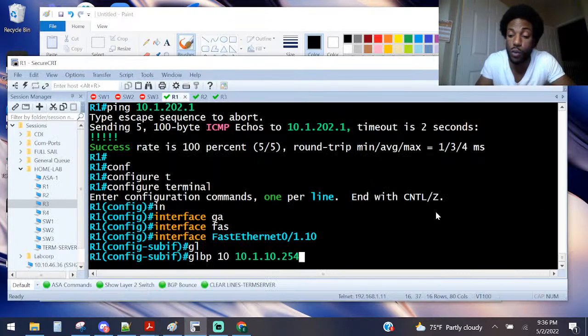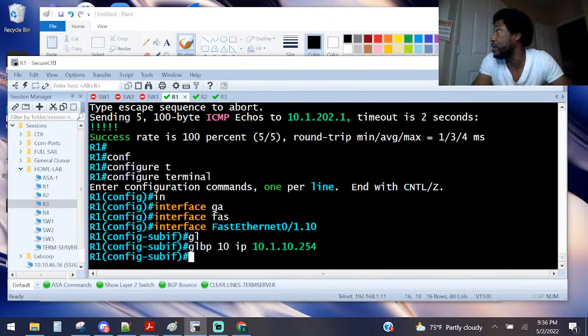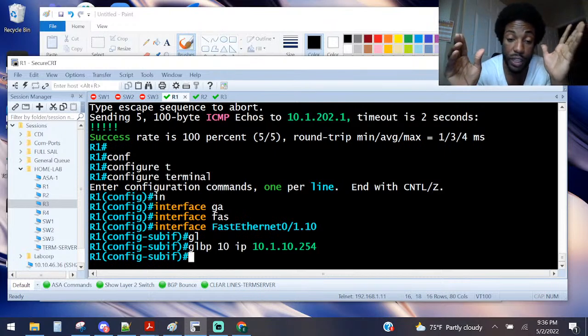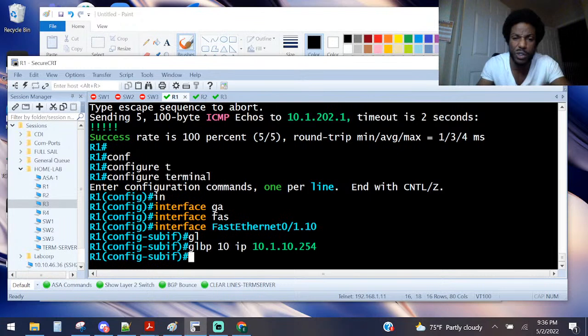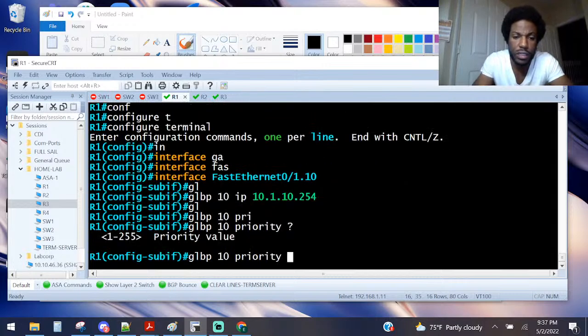So I got to do IP here. It wouldn't have taken that. Do they want us to set priority? Yes, they wanted a priority of 150, and we got to set preemption. Remember what we said priority is? Priority is going to be a number from 1 to 255, right? GLBP 10 priority, 1 to 255.